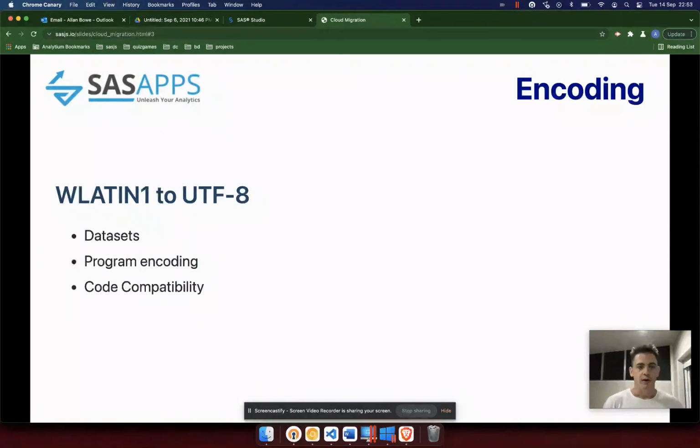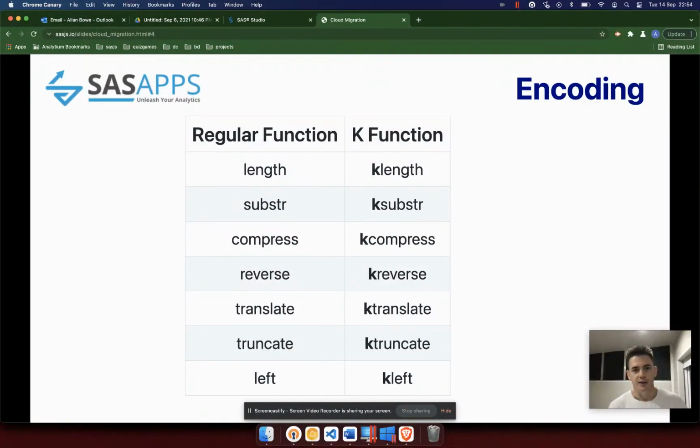Also, in terms of program encoding, your actual SAS programs may contain WLatin1 specific characters, so they might need to be carefully looked at to make sure that they can be translated. And also in terms of the code itself, there could be some scanning needed to make sure that the functions being used have the expected outcome. So the traditional length and substring string functions all expect to have 1 byte per character, or more accurately, they measure bytes. So if you are looking to ensure that you're measuring the number of characters in UTF-8, be sure to use the K prefix, and that will fix that issue.